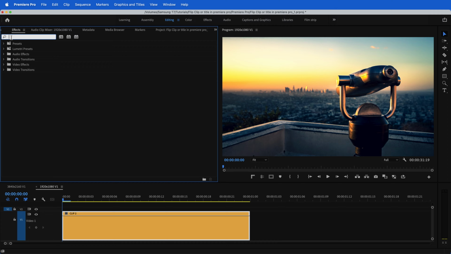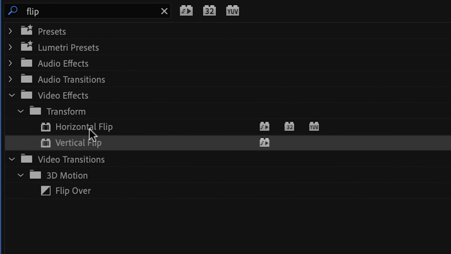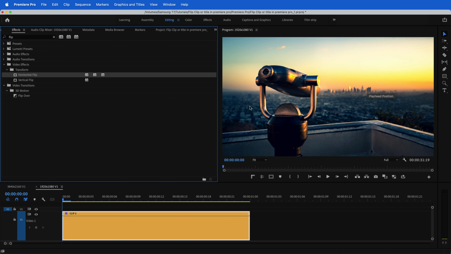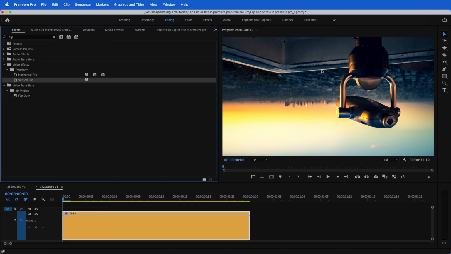Here's everything you need to know about flipping clips in Premiere Pro. Let's start with the basics. In the effects window, search for flip, and immediately you'll be met with horizontal flip and vertical flip. Horizontal flip will flip your image horizontally, and vertical flip will flip the image vertically.